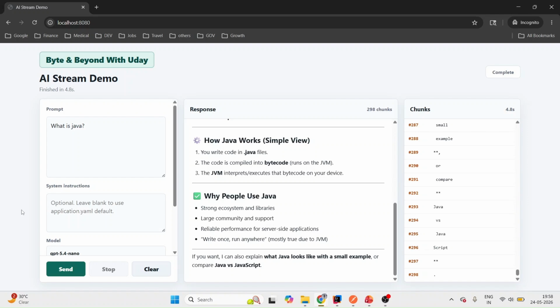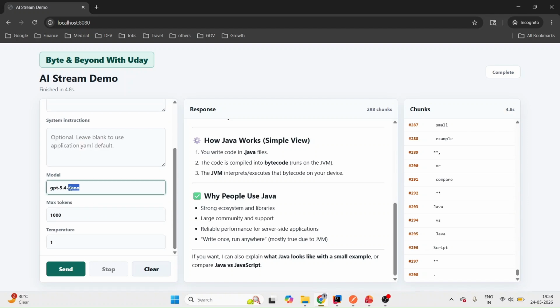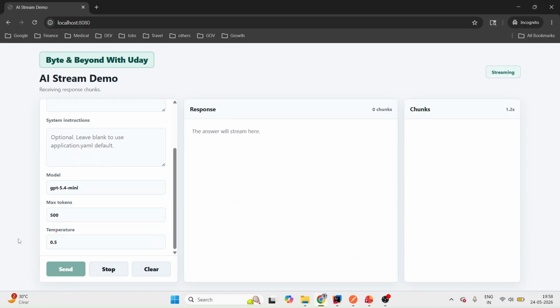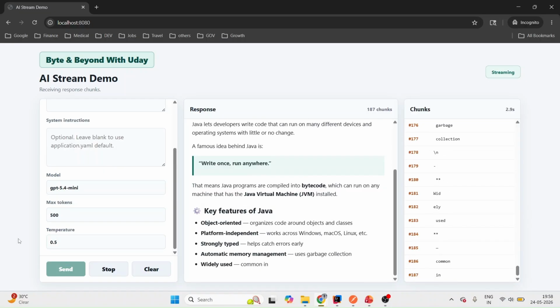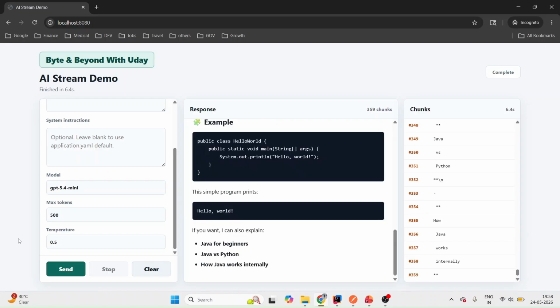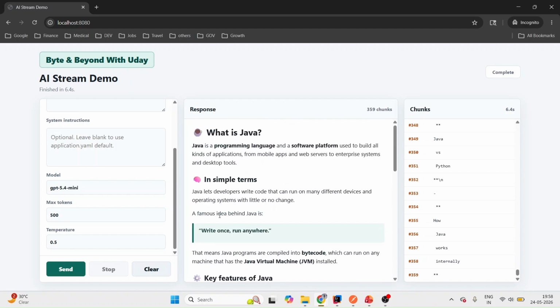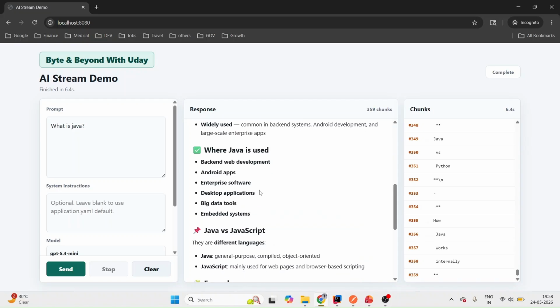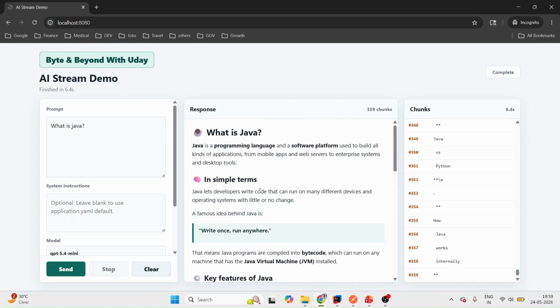All right. Of course, I can change the model from here. I can definitely do that. For example, mini, I can say 500 tokens. I can reduce the temperature as well. This is the main purpose of having the UI, so I can demonstrate that we are actually streaming the data. All right. So if I hit the send button, you can see completed. We got the complete answer. All right. So yeah, now demo is done.